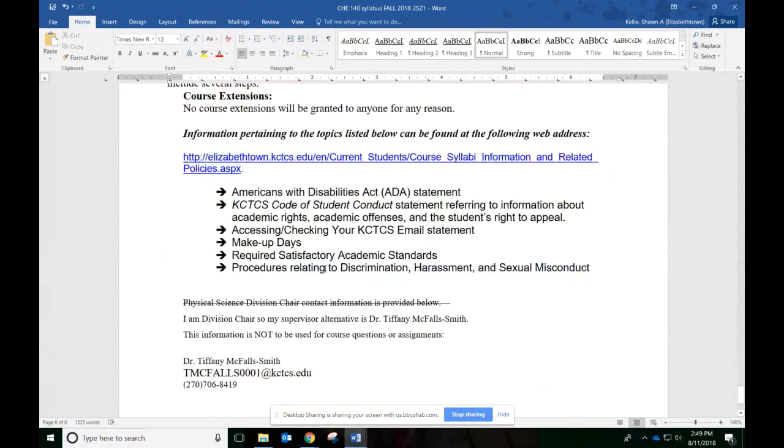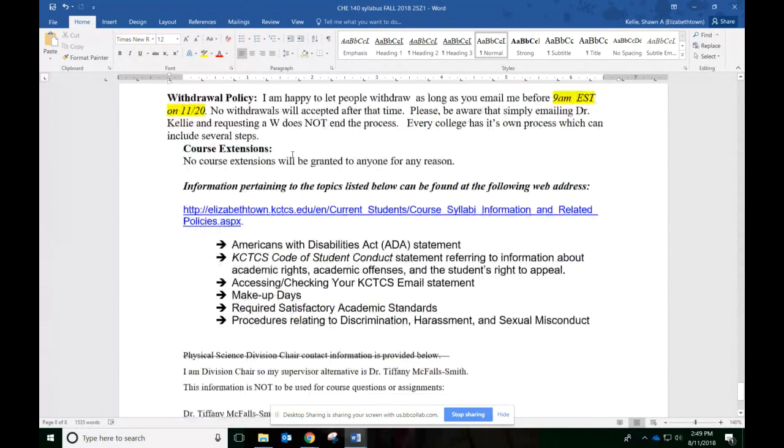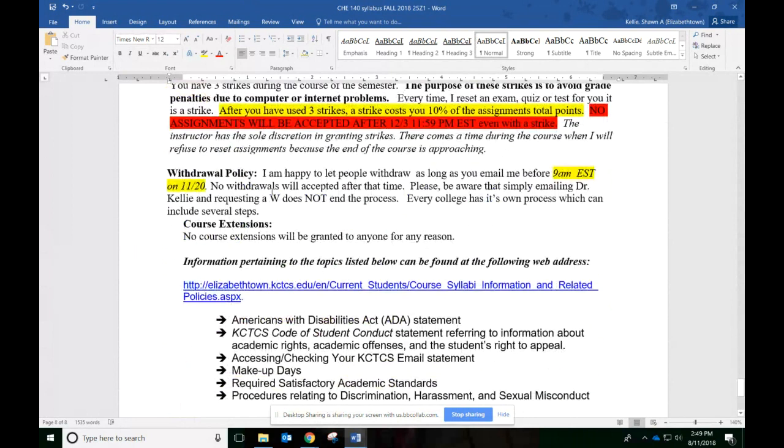Scrolling down. Withdrawal policy: I'm happy to let you withdraw. Just remember, the big thing about a withdrawal policy is I don't have the power to withdraw you. Emailing me and saying I'm withdrawing doesn't get you withdrawn. There are no buttons I can press to make that happen. I can't log into my computer and withdraw you. You have to go through your school's website and file the correct form and fill out the correct link.